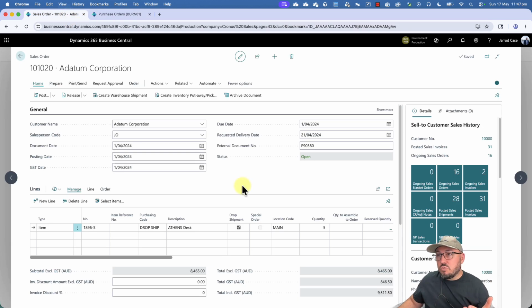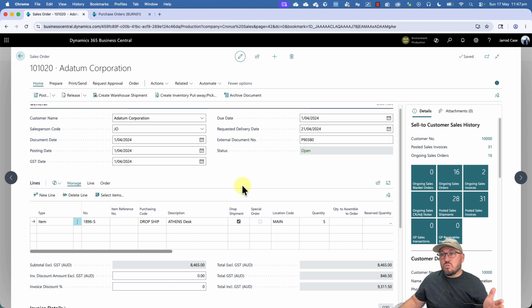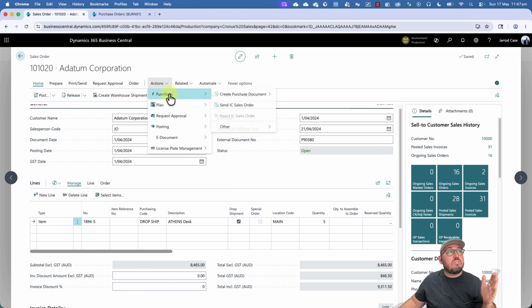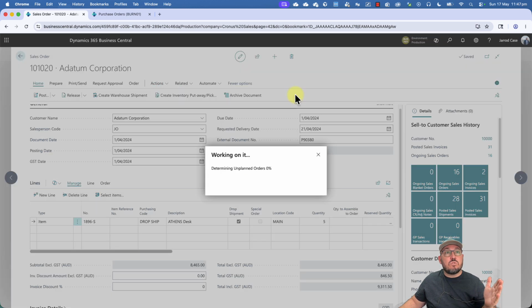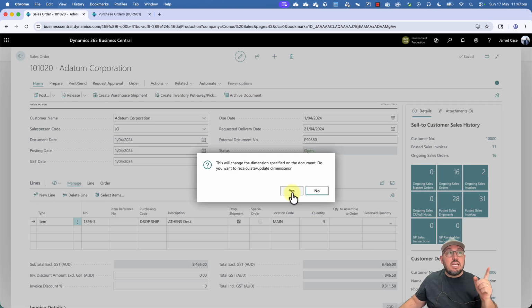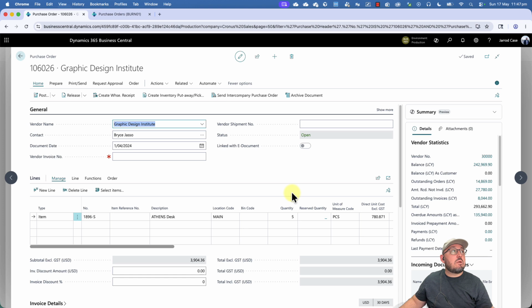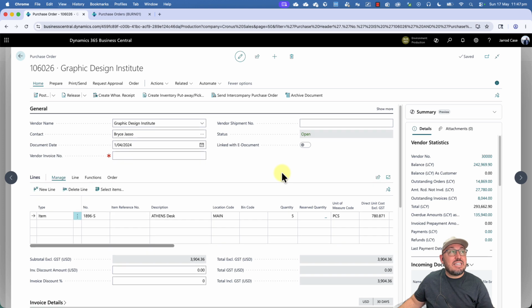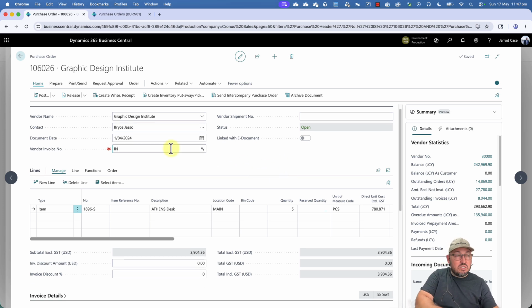It's as of version 28 of Business Central. We don't have to go create a separate purchase order now. All we do is we go Actions, Functions, Create Purchase Order. This loads up here for us. I can see my 5 desks. I need 5 from the Graphic Design Institute. I press OK. It's going to update the dimensions, which is fine. I hit yes, and my purchase order is created automatically for me, just like that. That's pretty cool.